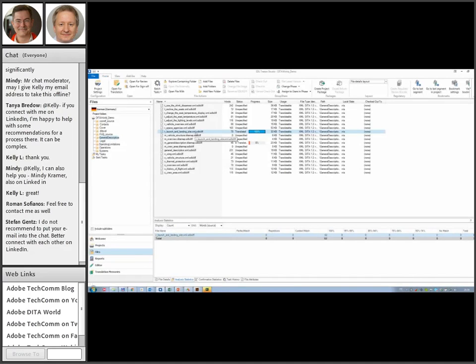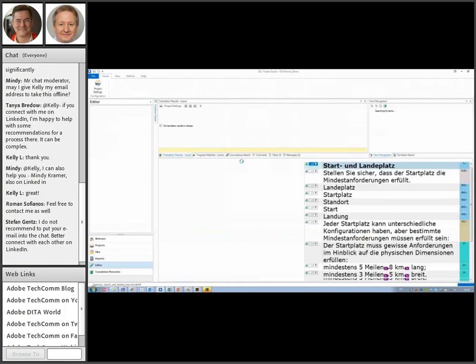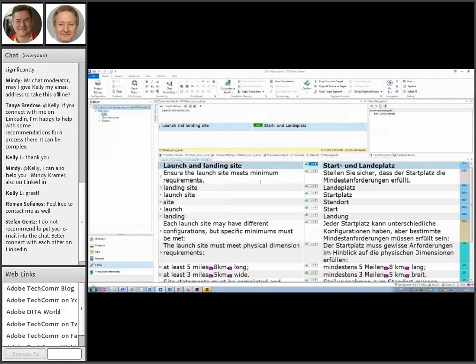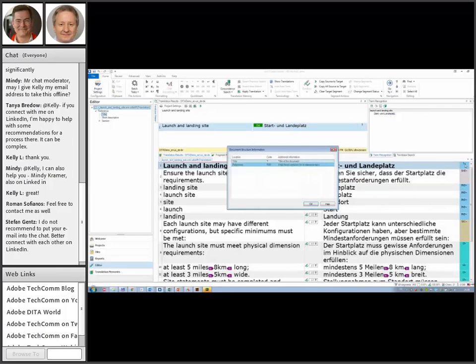So if I want to translate a document, I would like to translate the document that I showed you before, the launch and landing site one. I can just click on this file name and then open it here in the editor. And this is really the key piece where users and translators work. But I would like to point out specific elements that are relevant for better translation processes.